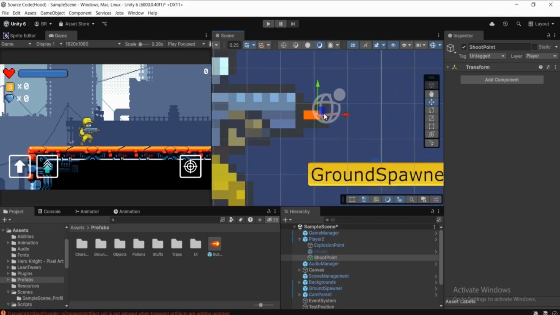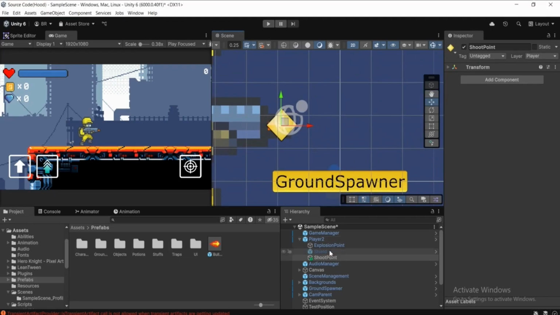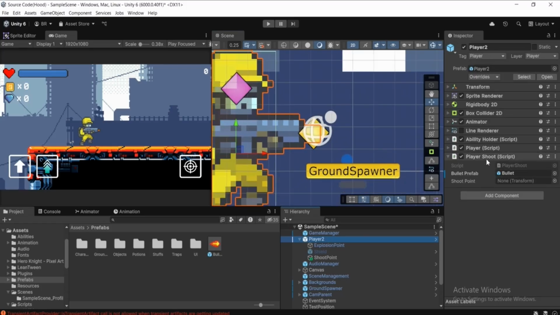If you want to choose a gizmo or icon, go over to the Inspector, click over here, and you can choose. I'm going to choose this one. Now we select our PlayerShoot script, select the shoot point, and drag it over to this shoot point field. Now we have our bullet prefab as well as the shoot point, and we are ready to spawn that.